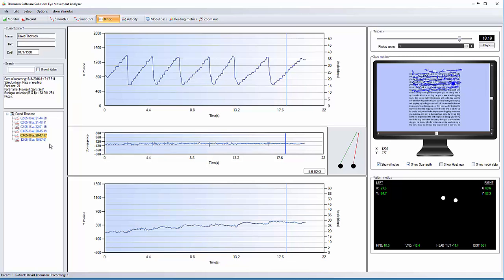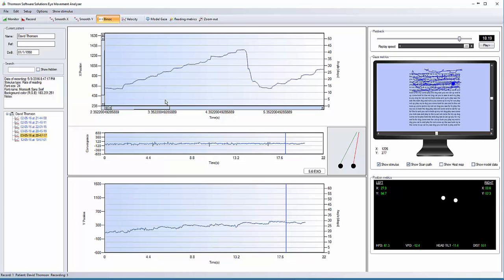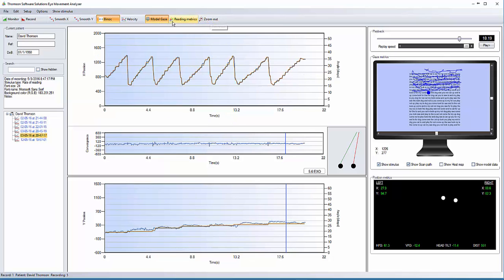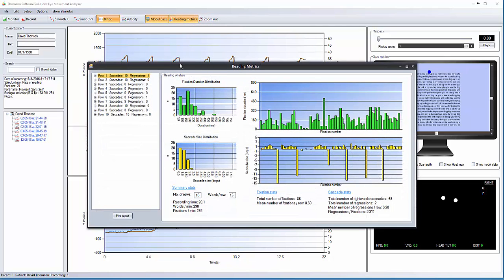This is reading under slightly more controlled conditions, showing the same sort of staircase patterns as you read along each row, and then a saccade at the end of each row. But the software actually goes some way beyond this and will do some automatic analytics on the reading eye movements. And the first thing it does is to model the eye movements, so you can see the orange line that's been fitted to this, which works out exactly when a saccade starts and when a fixation starts.